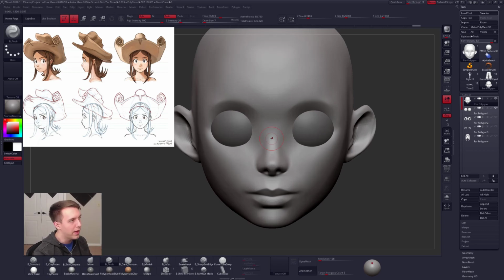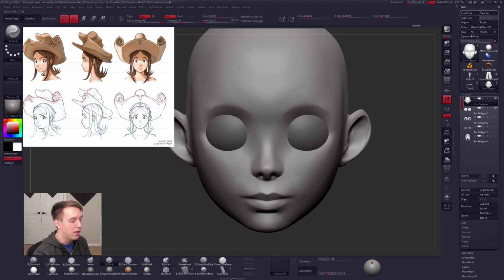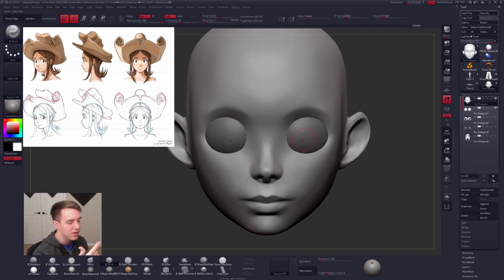I use that for eyelashes, I use it for hair, I use it for eyelids. I mean, I use it for a lot of stuff. I use it for piping, clothing, seams, a lot.